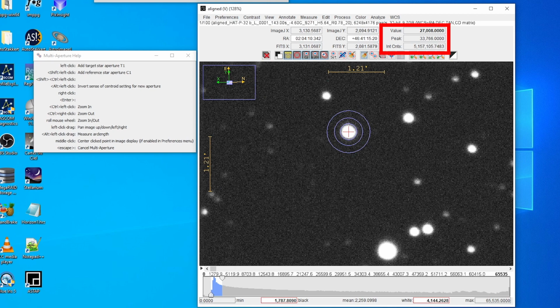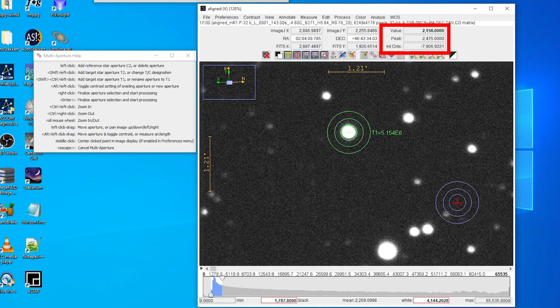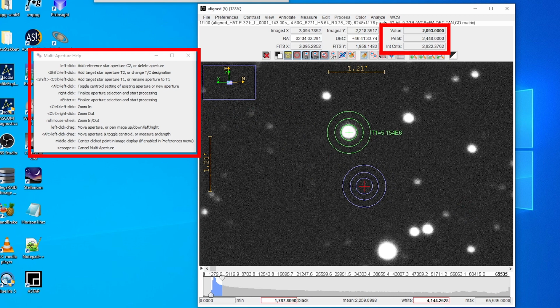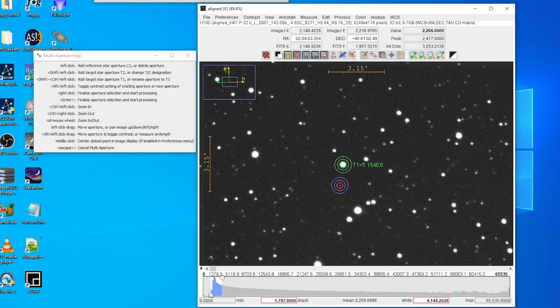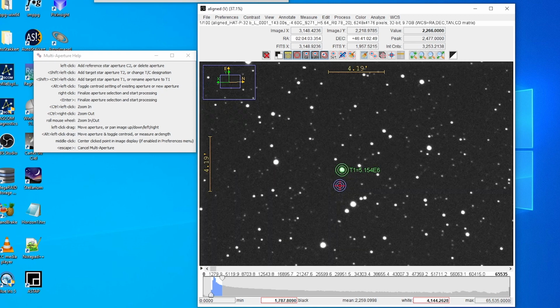This becomes important because we usually want to find comparison stars that are similar to our star. So if you know the values of your target star, when you mouse around the screen, you can try to find other stars that have similar values. Now notice after clicking our target star, the help menu changed. It now says if we left click an additional star, this will be C2, so it'll be our comparison. Your initial target star is T1, and your comparisons are C2, C3, C4, and so on.